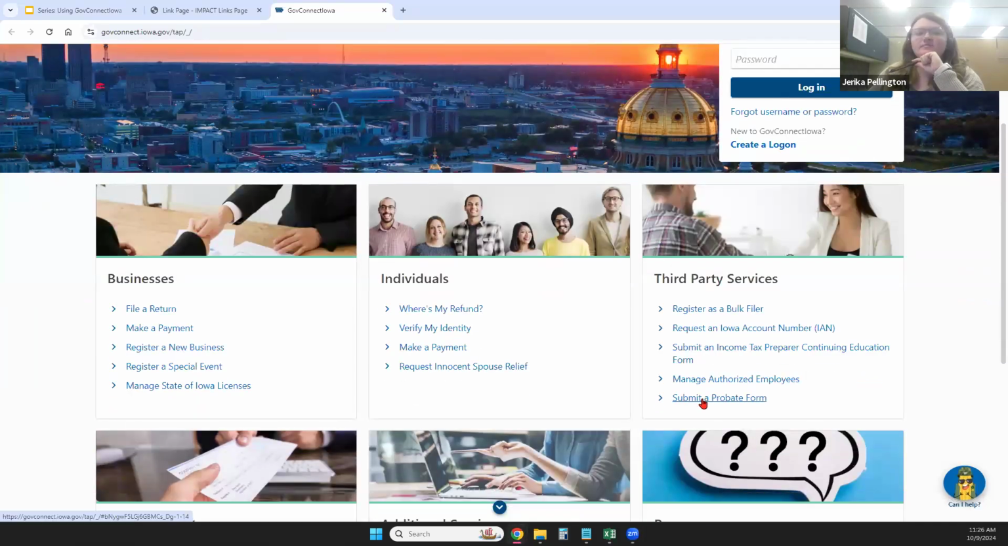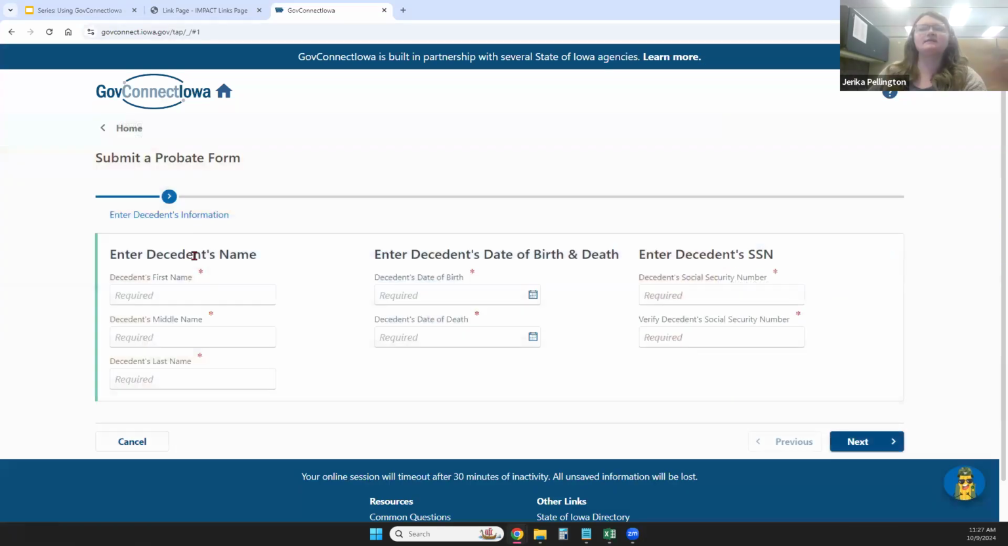So the question that came up is, what is this submit a probate form used for? Ultimately, say that you have an estate or some type of inheritance fiduciary case that is closing. This is typically the attorney that we see submitting these, and they can come in here and provide the decedent's information. Ultimately what this is telling us is that there may be an end of probate coming. And so that's really who would use this.